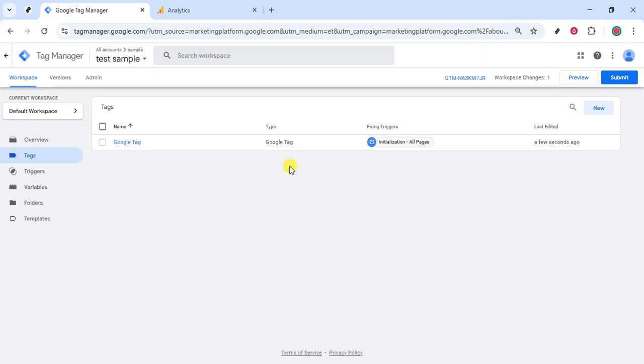Thanks for watching. If you follow these steps carefully, creating a new tag in Tag Manager, selecting the Google tag type, and pasting the correct tag ID from Analytics, you'll have a clean, reliable connection between your site and your analytics property.